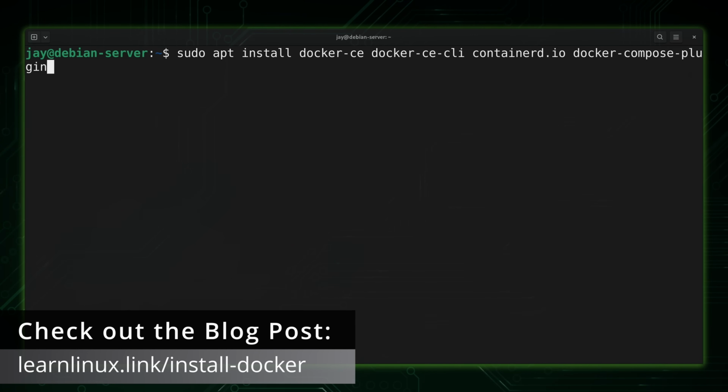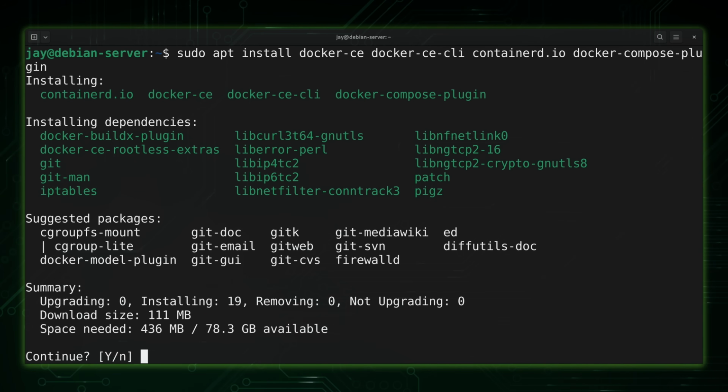But anyway, I'll press enter. And as you can see right here, it's going to install the packages that I asked for, as well as some dependencies. Everything looks good for me. And the default choice is yes, because Y is capital, so I can simply press enter to confirm that I do want to install these packages.